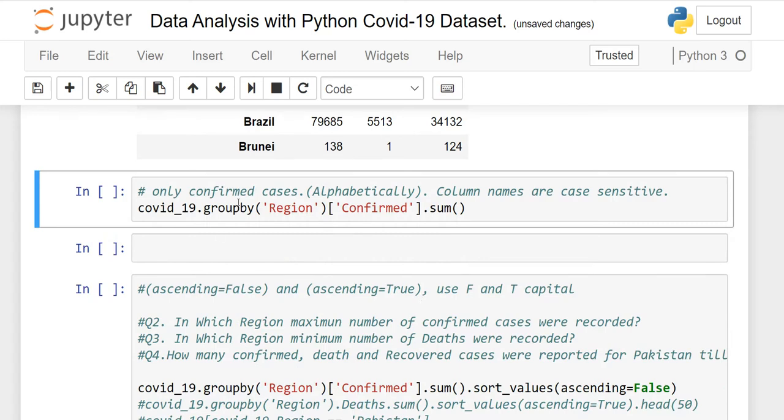Now if I say I only want to see the confirmed, I do not want recovered, only confirmed. And keep in mind our result will be alphabetical, and whatever your column names are, they are case sensitive, just like this Region, Confirmed. If I write a small r instead of capital R, or a small c instead of capital, then there will be an error. So this is your homework, you have to check this, right? In this way you will learn more.